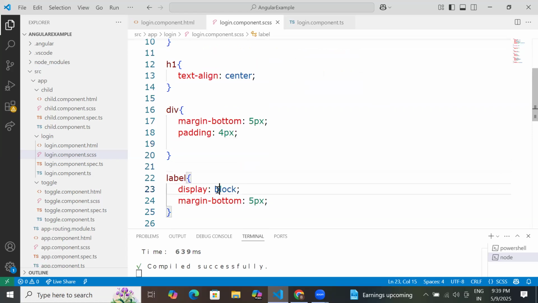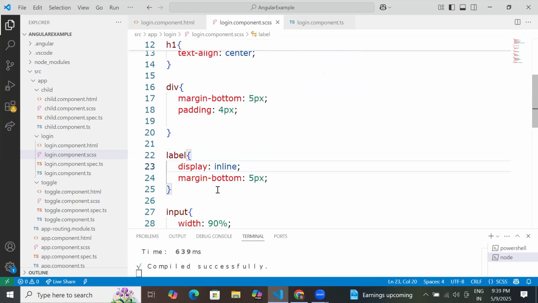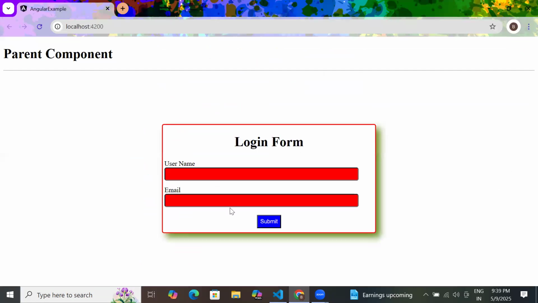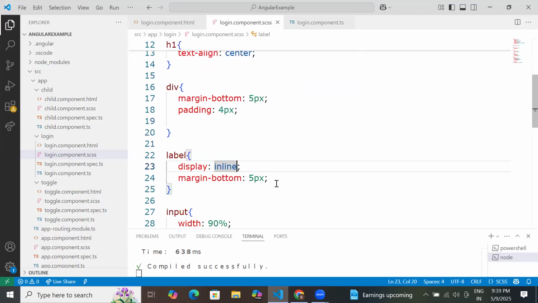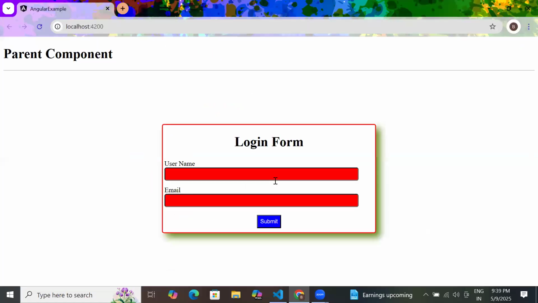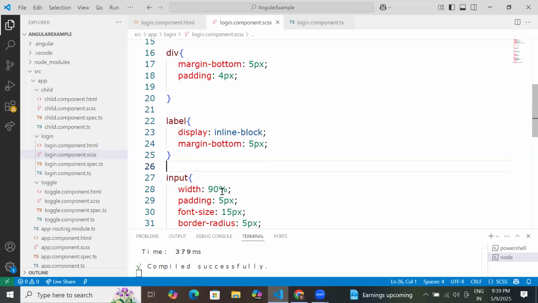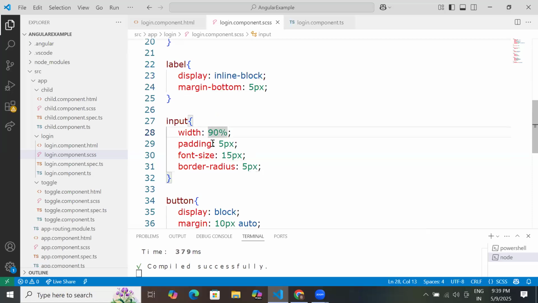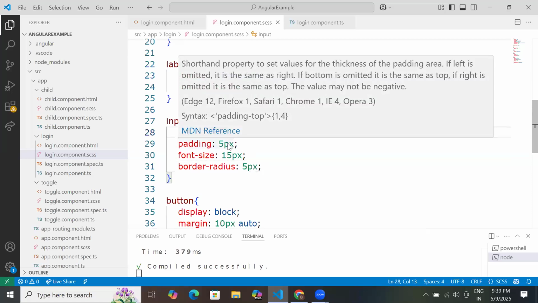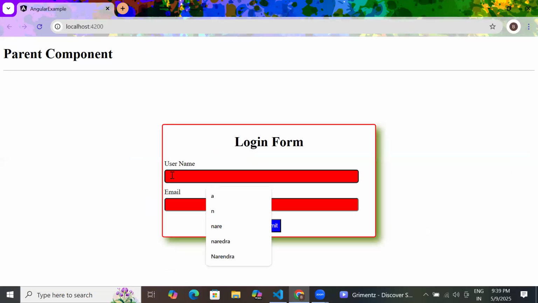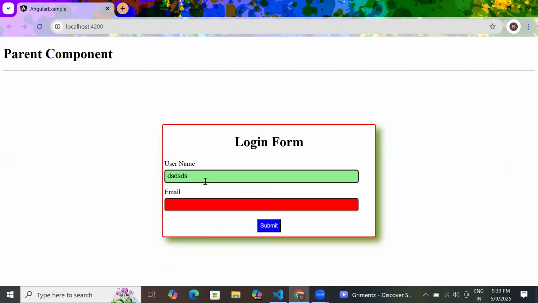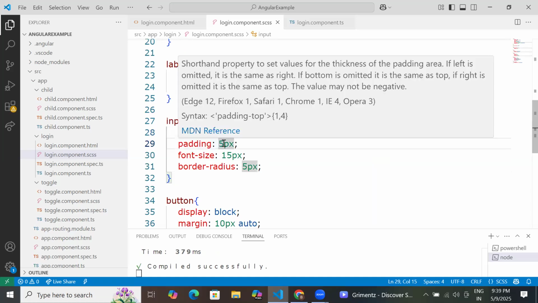If I remove block and say inline, you see the difference. There is no space. Or if I say inline-block, there is a space. Did you get my point? And then margin bottom 5 pixel. And the input, I'm making 90%. Whenever you enter data, you see here, there is a space between the text box edges and the data, right? Let's assume I'm making 0 pixel.